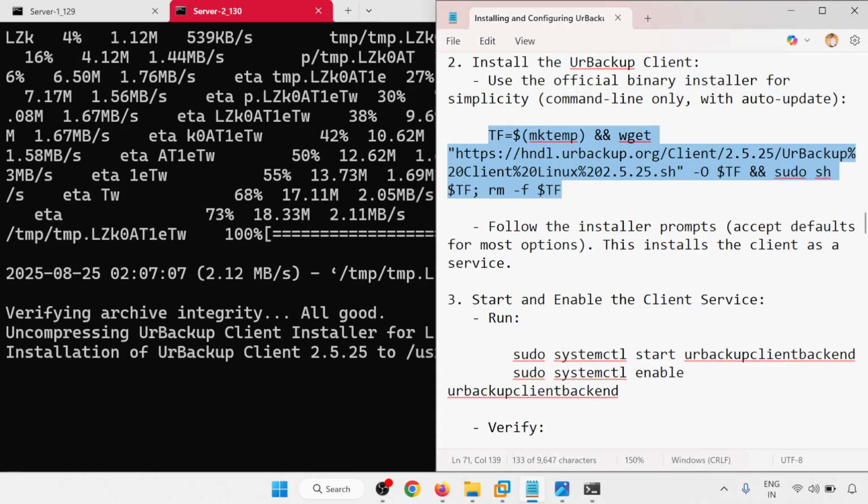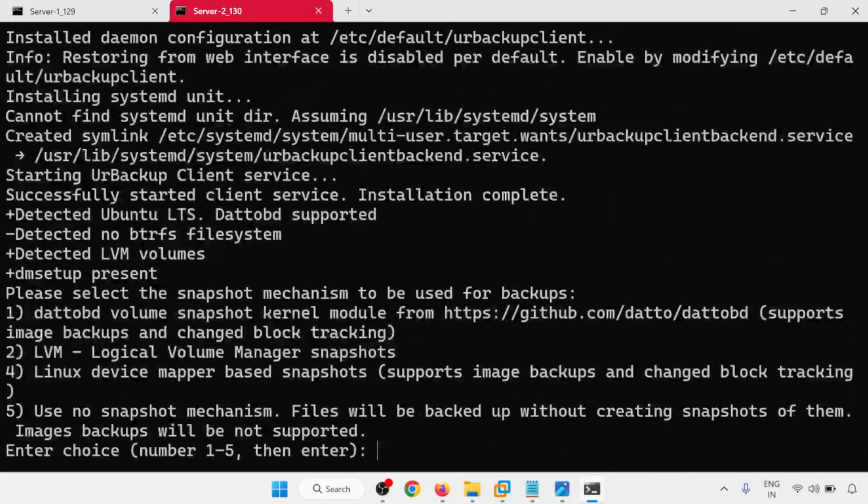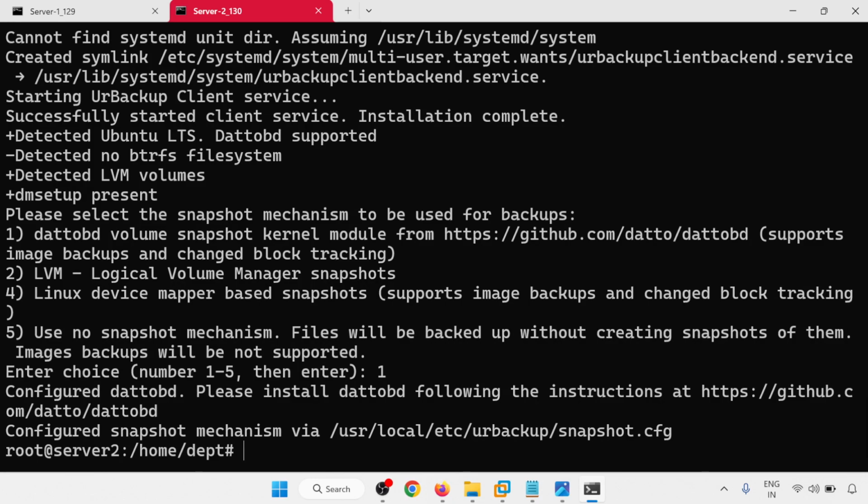Follow the installer prompt. Accept default for the most options. Install the client as a service. So here we'll get a pop-up and we'll get some choices. So verifying the archive directory, and this is yes. And here we have 5 options. So these are options. So select the snapshot mechanism to use for the backup. So I will use the default. I will use the one that is the most appropriate. So done.